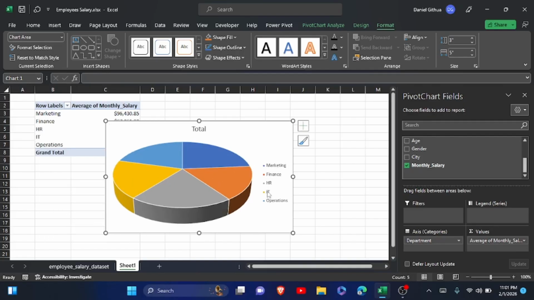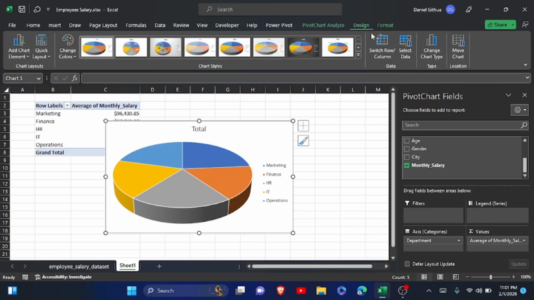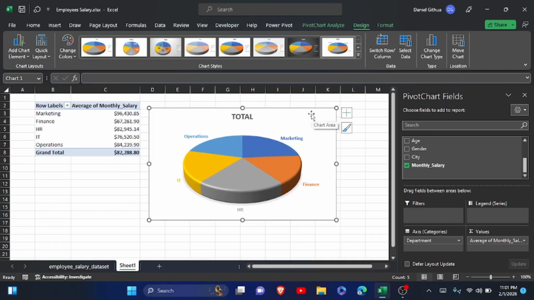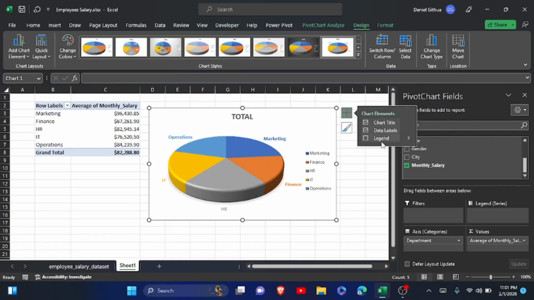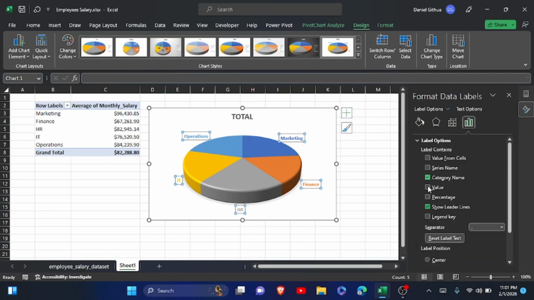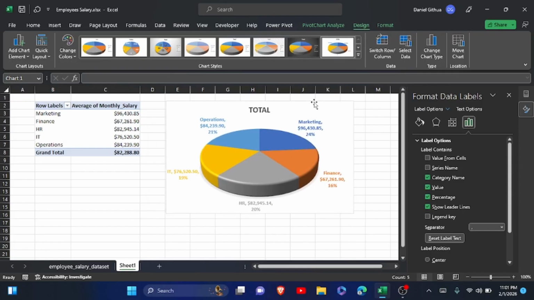The next thing is I want to change the format and the chart style. I click on that, then I come here to design, and I prefer this one. I also prefer having this pie chart show data values and percentage. So I click on the plus sign there, click on data labels, then click more options. I want value and I want percentage, and with that we have our first chart.